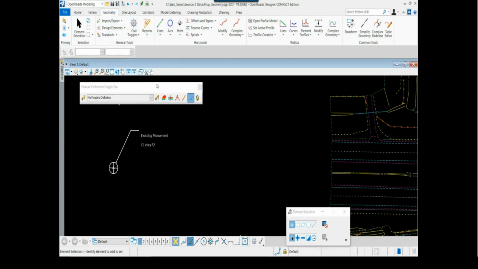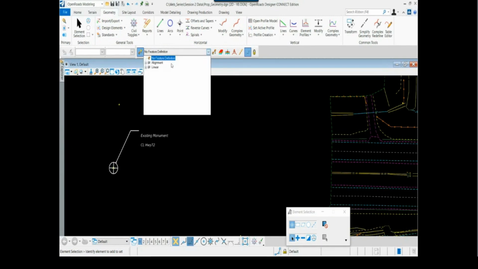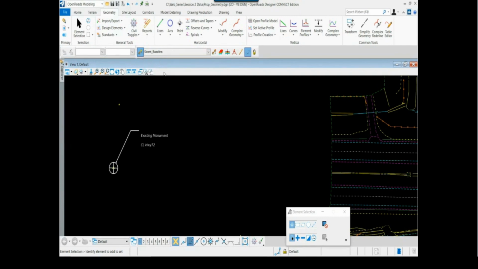And the Feature Definition Toolbar, we'll use that throughout this session. And you can dock it, as I've done here, you can dock it in different places if you want to. The Feature Definition Toolbar allows me to pick the feature definition and apply it actively to every element that I create going forward. So I'm going to click this button to make the feature definition that I select active, and I'm going to select Geometry Baseline. And that's going to be the feature definition assigned to these elements as I create them.